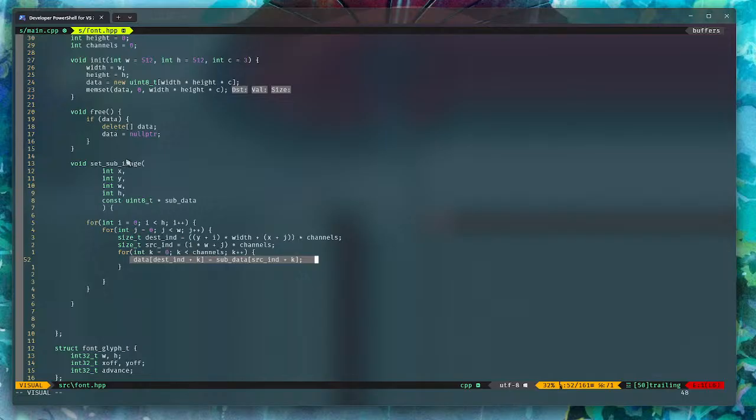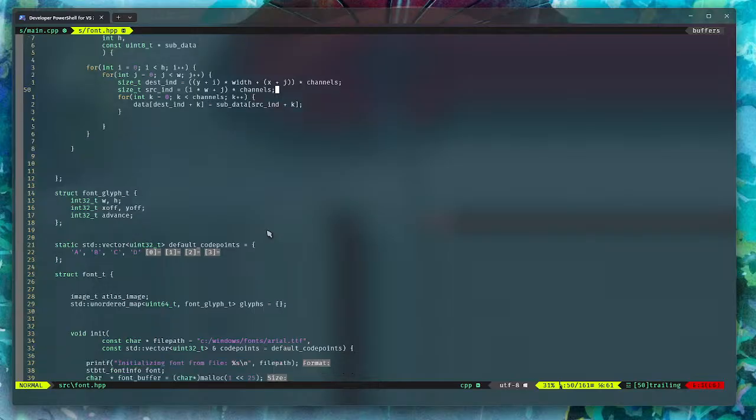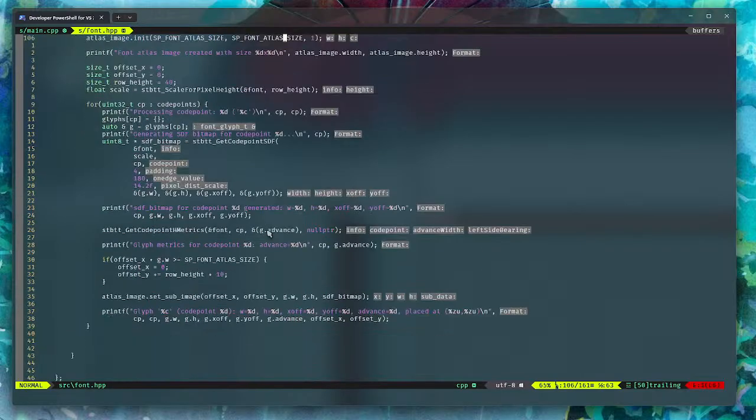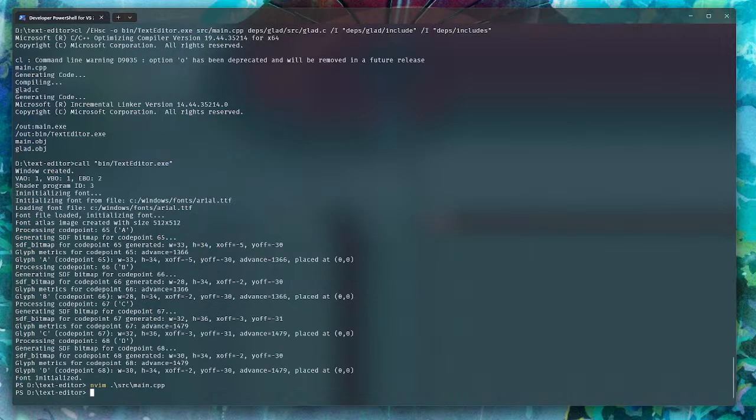The set sub image function is supposed to write the data, right? And this looks correct to me, at least for now. So here, are we not calling this? Yeah, we're calling atlas image dot set sub image, right? And then also this final thing is printed, right?